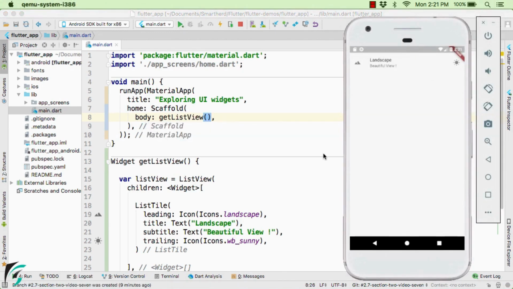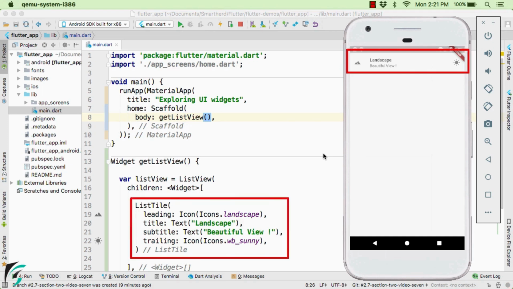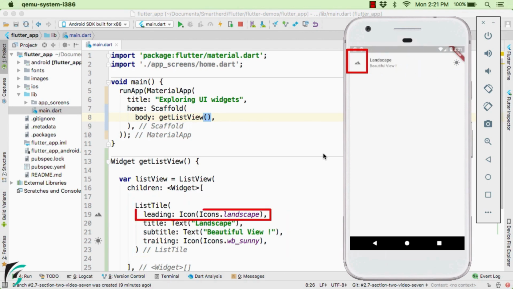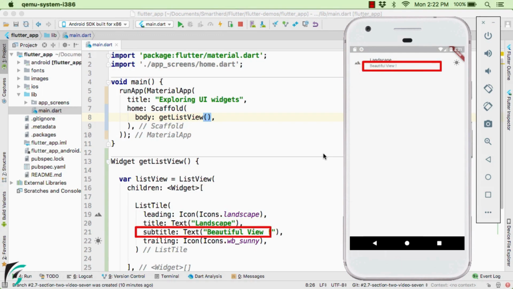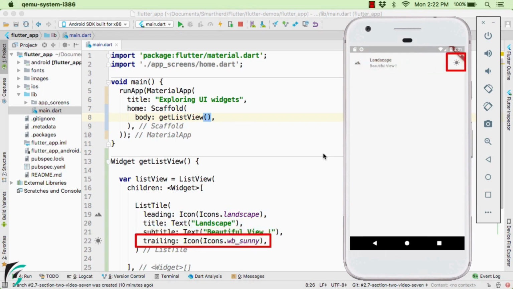So there we go, we have our list view in front of us, which has only one element as list tile. Now this list tile contains few properties, such as this is the leading icon, which you can find here. Then we have the title, subtitle, and finally in the end we have the trailing icon as well. Perfect. Now all of these properties are basically optional in nature.